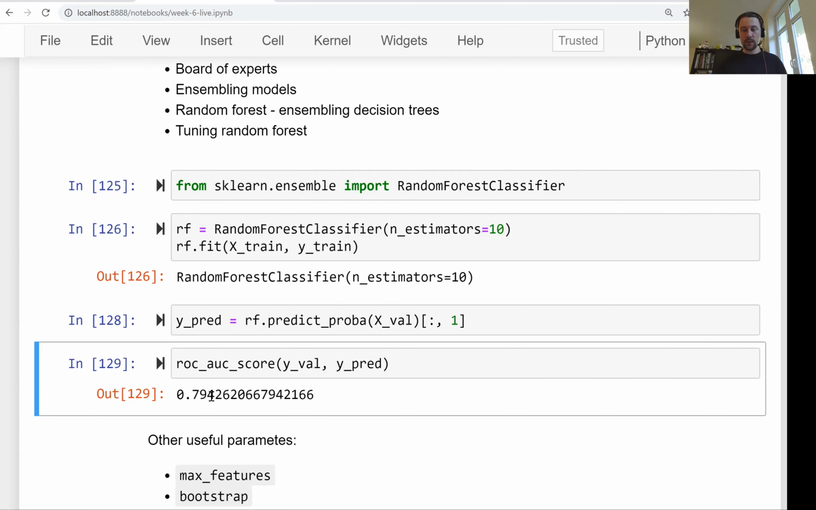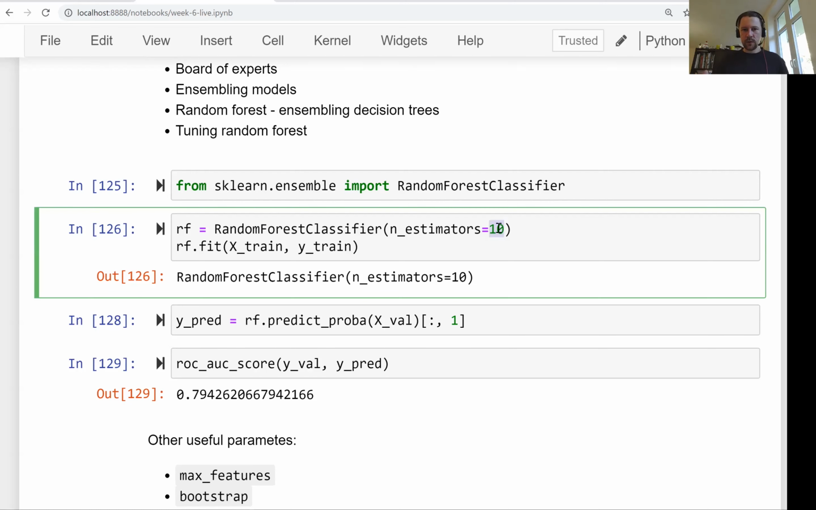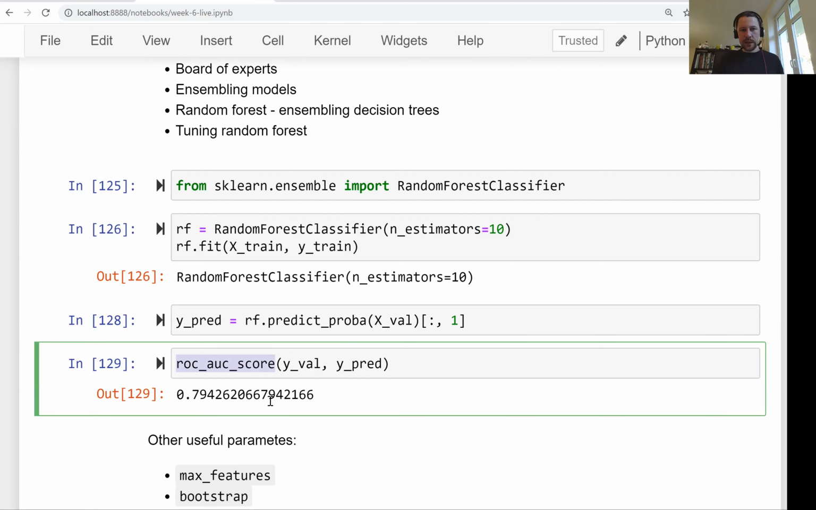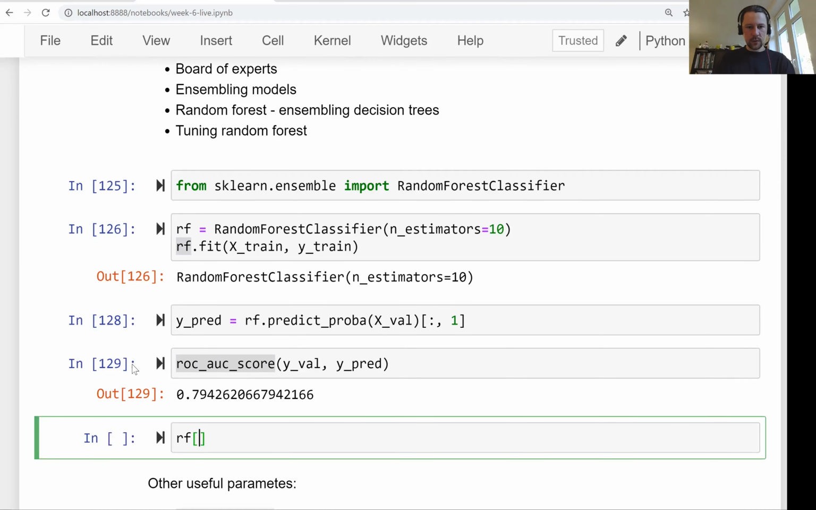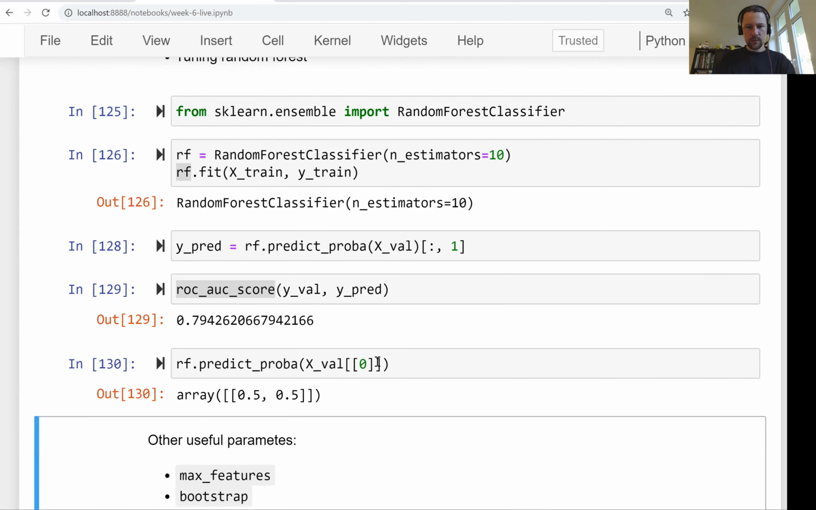We just took the default values and we reduced the size of the model from 100. I think the default is 100 estimators. We reduced it to 10, and we got a score that is as good as the best decision tree we had. Notice this randomness here. We talked about how each tree gets a random subset of features. Let's say we apply this model to predict probability for the first row of X validation. So this is our prediction, 0.5.